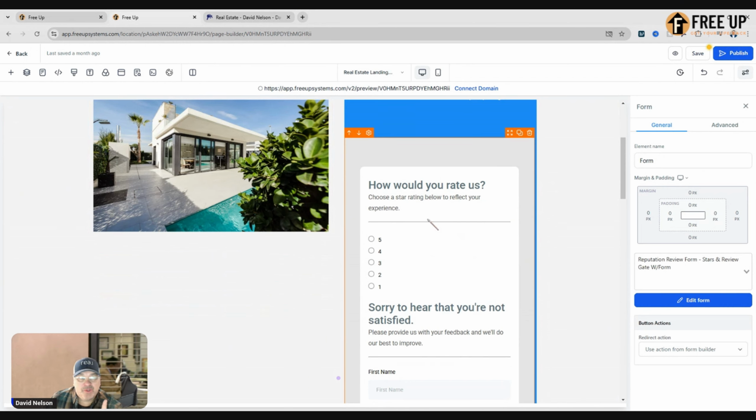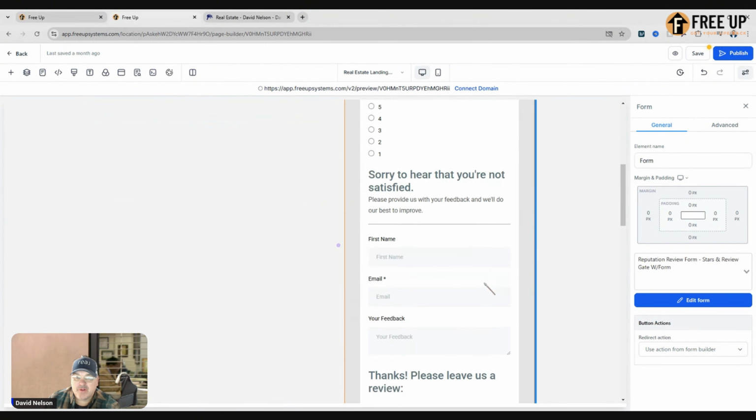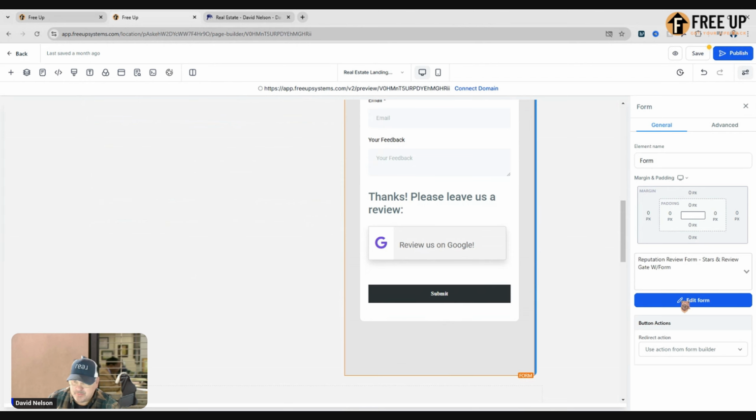Now, when you add a form to your website, you can actually change what the form does. So for example, this one says use action from form builder. If you remember the form I built, it posted a message. But once they've submitted the form, if you want them to go to a URL, you can do that, or to the next step. If you've got a landing page with two pages, usually the next step would be a thank you page.